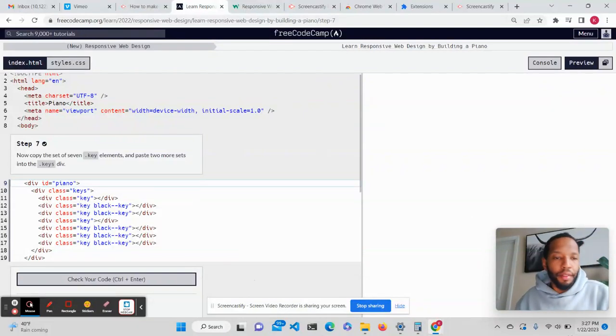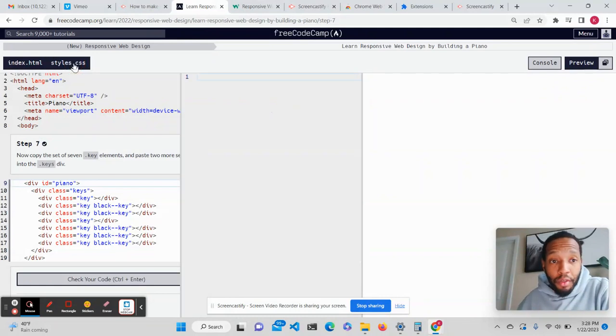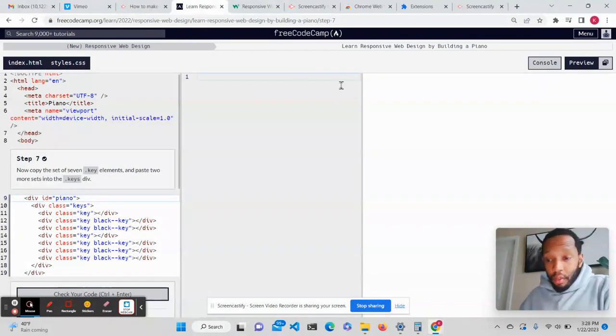It's pretty easy. Now copy the set of 7 keys and paste 2 more sets into the keys div. I'll copy the set of 7 keys and paste 2 more sets into the keys div. So remember, the dot keys, .keys, is the class, not the ID, because the ID is going to be a hashtag when you get into your CSS. So when you start trying to customize, ID is a hashtag, class is a period. That's how you would customize it from there.